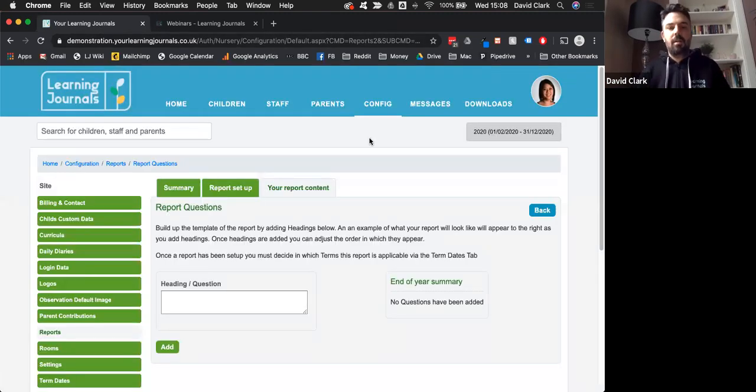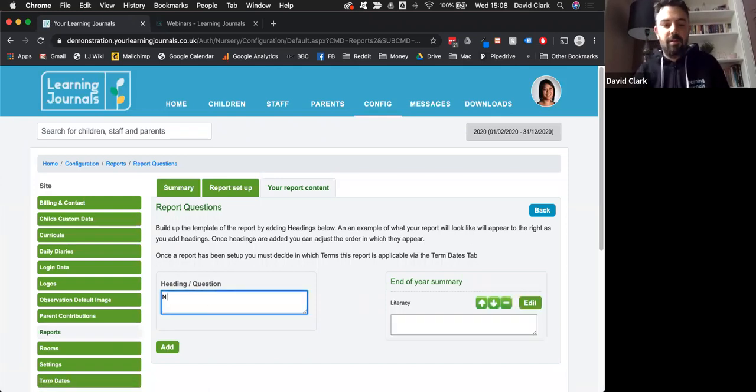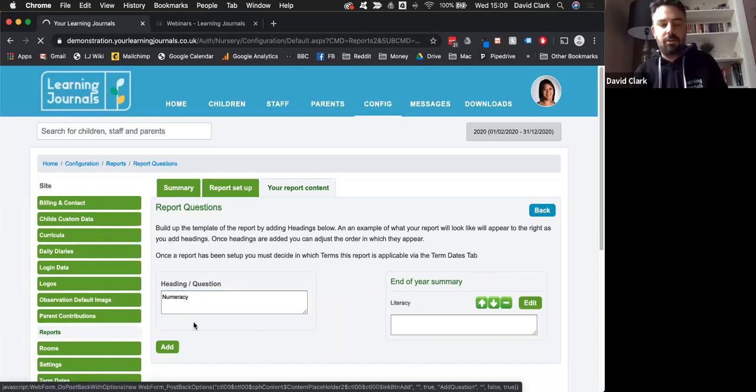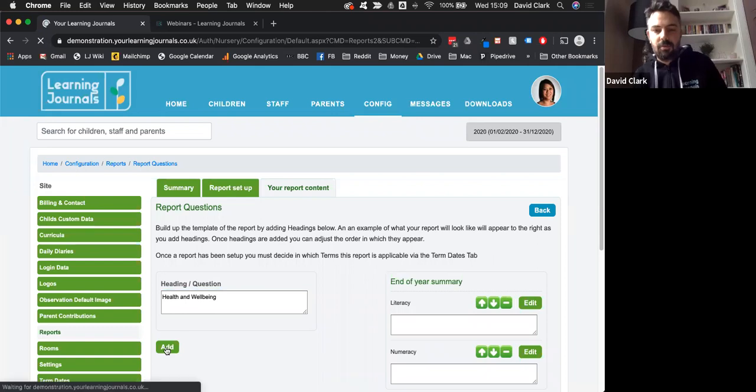You build up the template of your report by adding the headings below. So let's say, for example, one of our headings is going to be around literacy. This is the sort of thing we would do maybe at the end of a term or at the end of the year. We're going to have another one on numeracy. I'll do another couple. I'll just do one on health and well-being, and I'll just do a general comment as well.